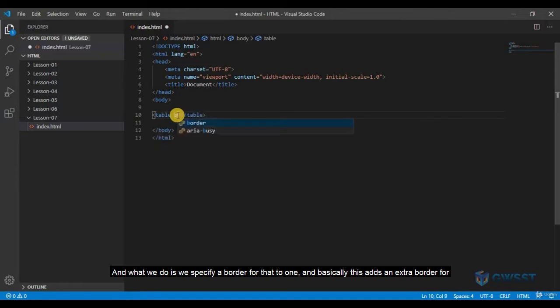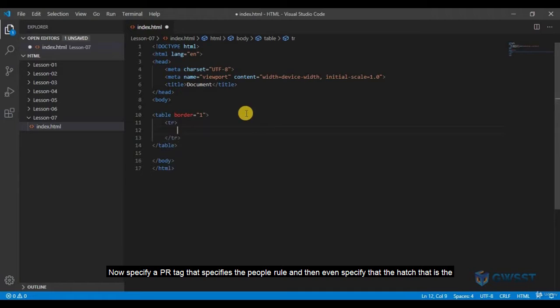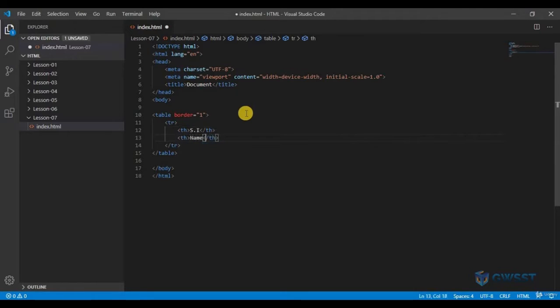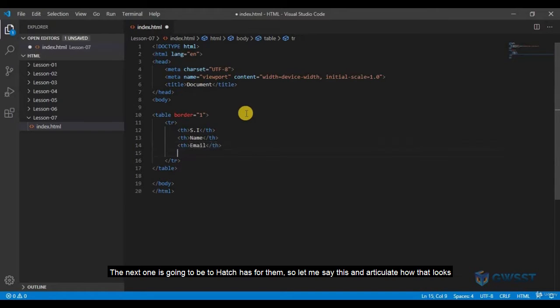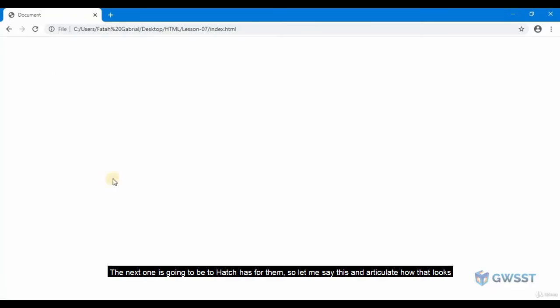And what we'll do is we'll specify a border for that. I'm going to set it to 1. Basically this adds an extra border for the table. Now we'll specify a tr tag that specifies the table row, and then we'll specify the th, that is the table heading. We are going to create a simple table for a number of users available in our database. So that's going to be like a serial integer, and we'll specify another th, and we'll give this as name, and another one th called email. The next one is going to be th as phone number. Let me save this and let's check how that looks in the browser. If I hit refresh, you can see this is how it displays.